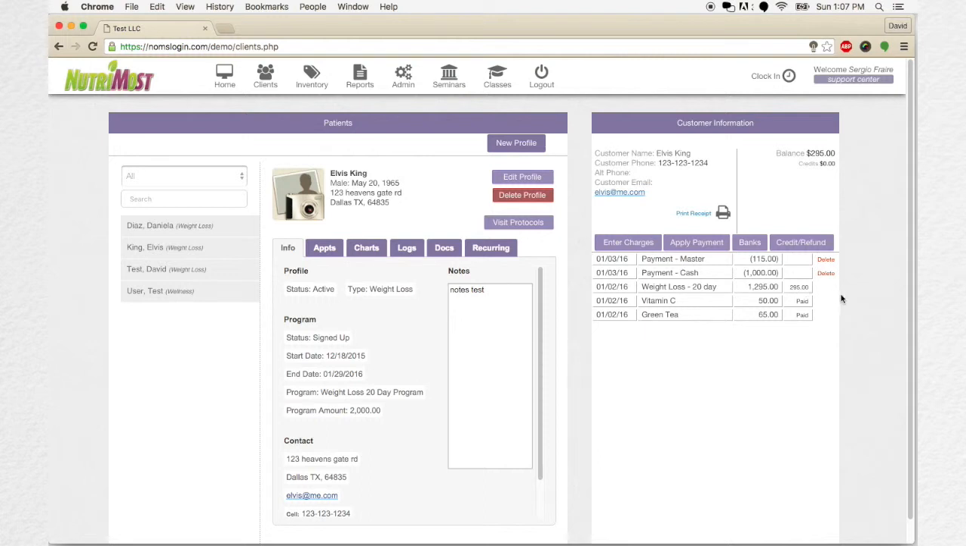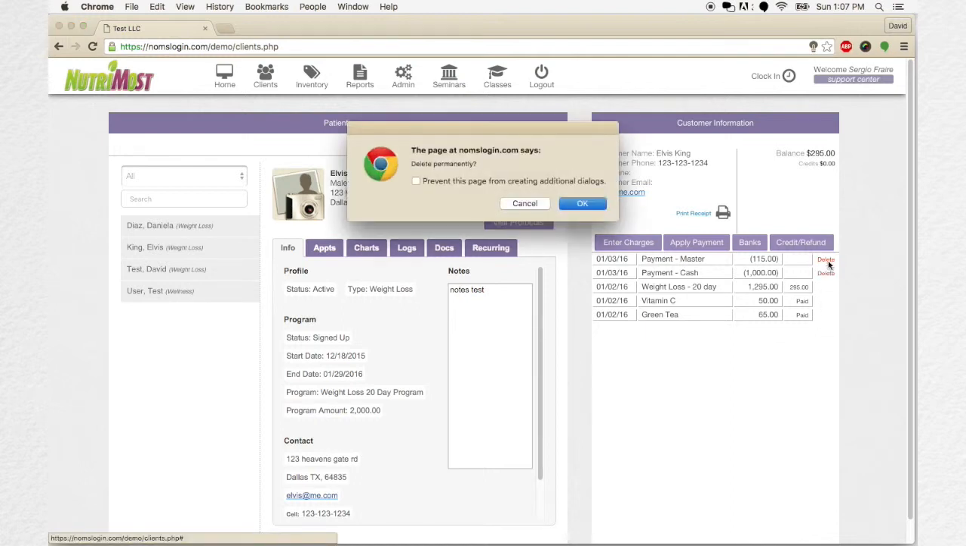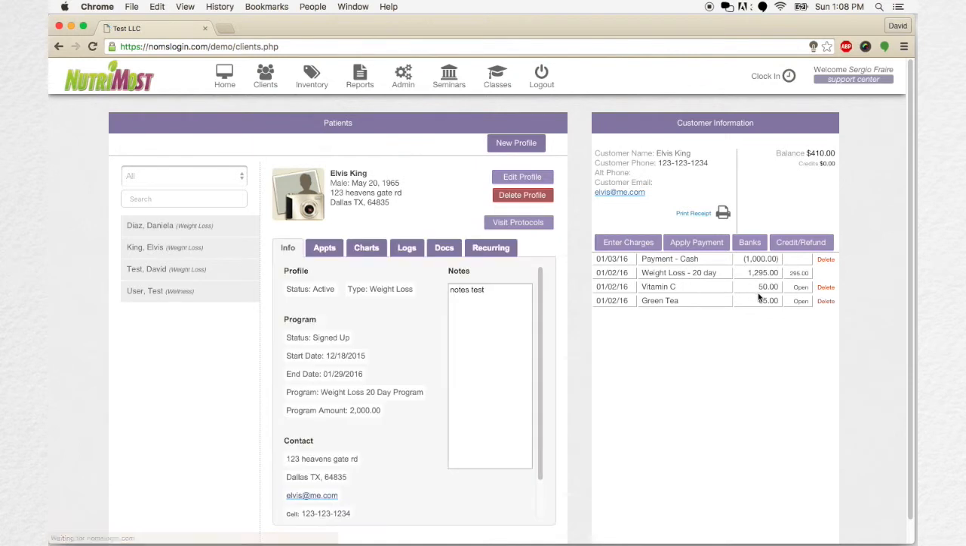If by mistake you happen to input a payment, maybe you apply the payment to the wrong charges, you can always come back here to the delete button, delete, confirm, and it's deleted. So now, as you can see, our charges, our supplements, have gone from being paid to being open again, since we deleted that one payment. And also our balance has gone up again.